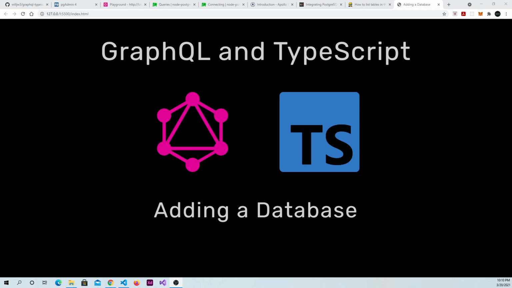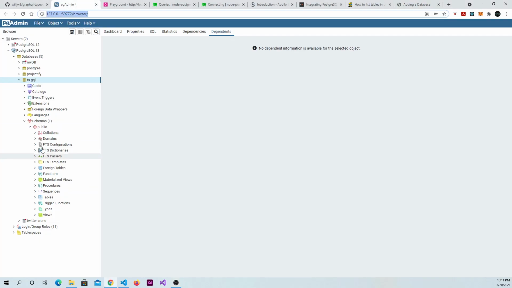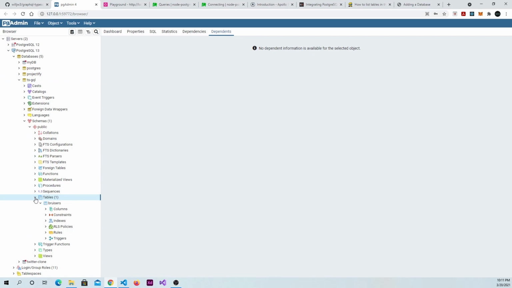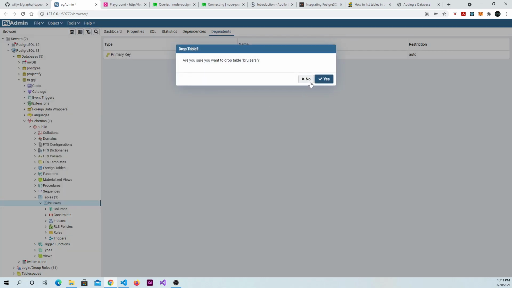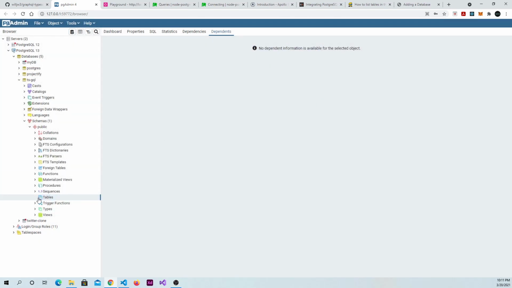Okay, so I'm assuming that you've got everything set up. So I've got my pgadmin panel right here. I've got a database for this project I'm calling ts-gql, and I don't have any tables set up yet. Well actually I do, I just made myself a liar. Let me go ahead and drop that. Alright, so I have no table set up at this point, so we'll add a users table together in a few minutes.